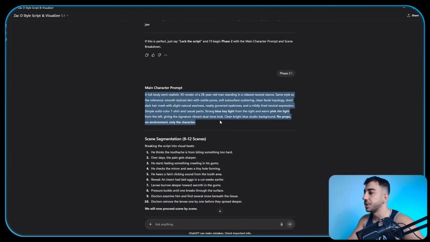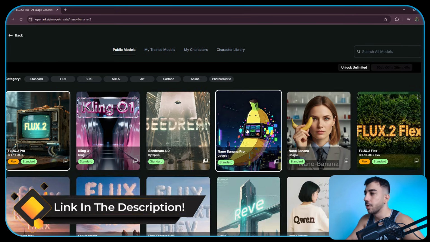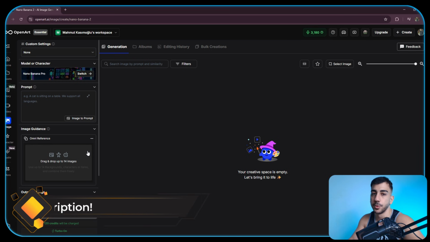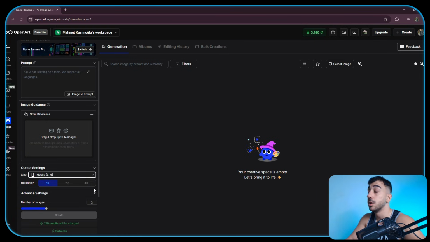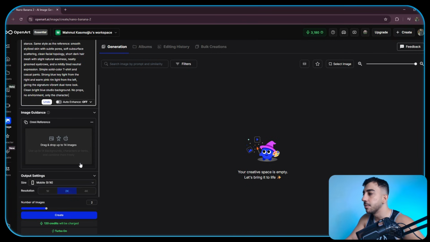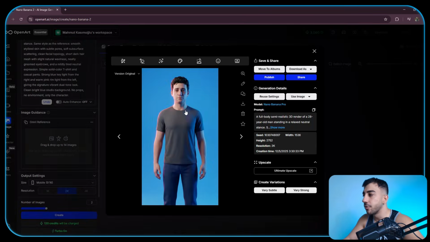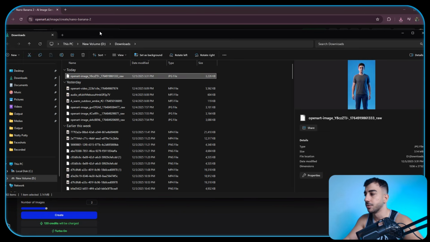All right, let's start by generating our main character image. I'm using Nano Banana Pro on OpenArt, but you can use any platform you prefer. I'll set the aspect ratio to 9x16 for portrait mode, then I'll paste the character prompt in. For the image count, I'll set it to 2 and then click on create. Once the images are ready, I pick the one that fits our style best, then I download it because we'll use it as a reference image to generate the first frame of scene 1.